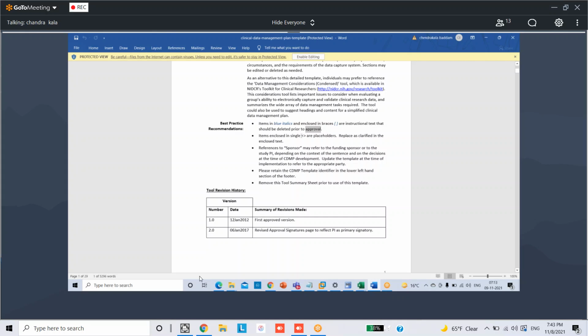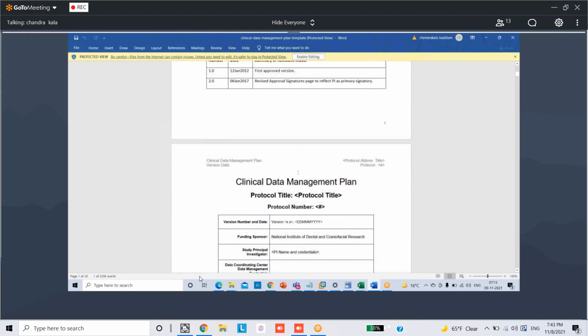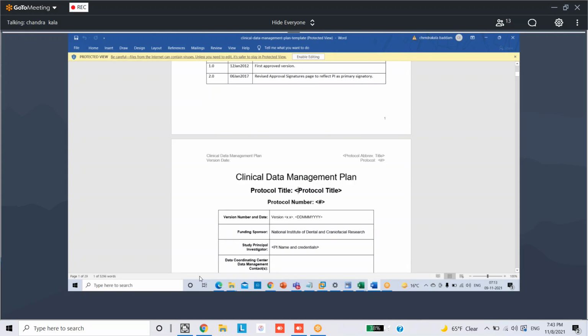And whatever text is in the placeholders should be replaced. This is within the placeholders. Whatever is enclosed in these are the placeholders, and they will be replaced. This will be replaced with the title. This will be replaced with the protocol number.